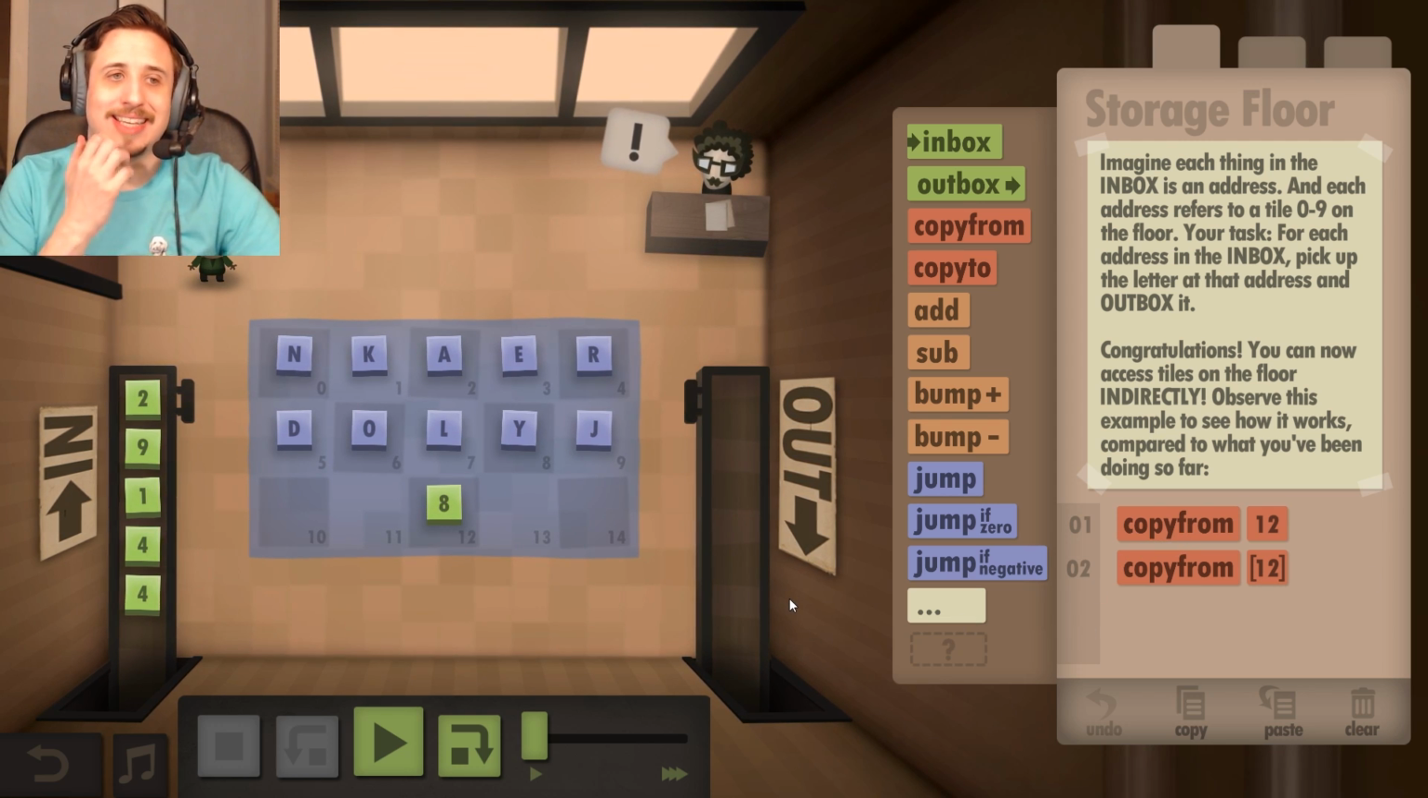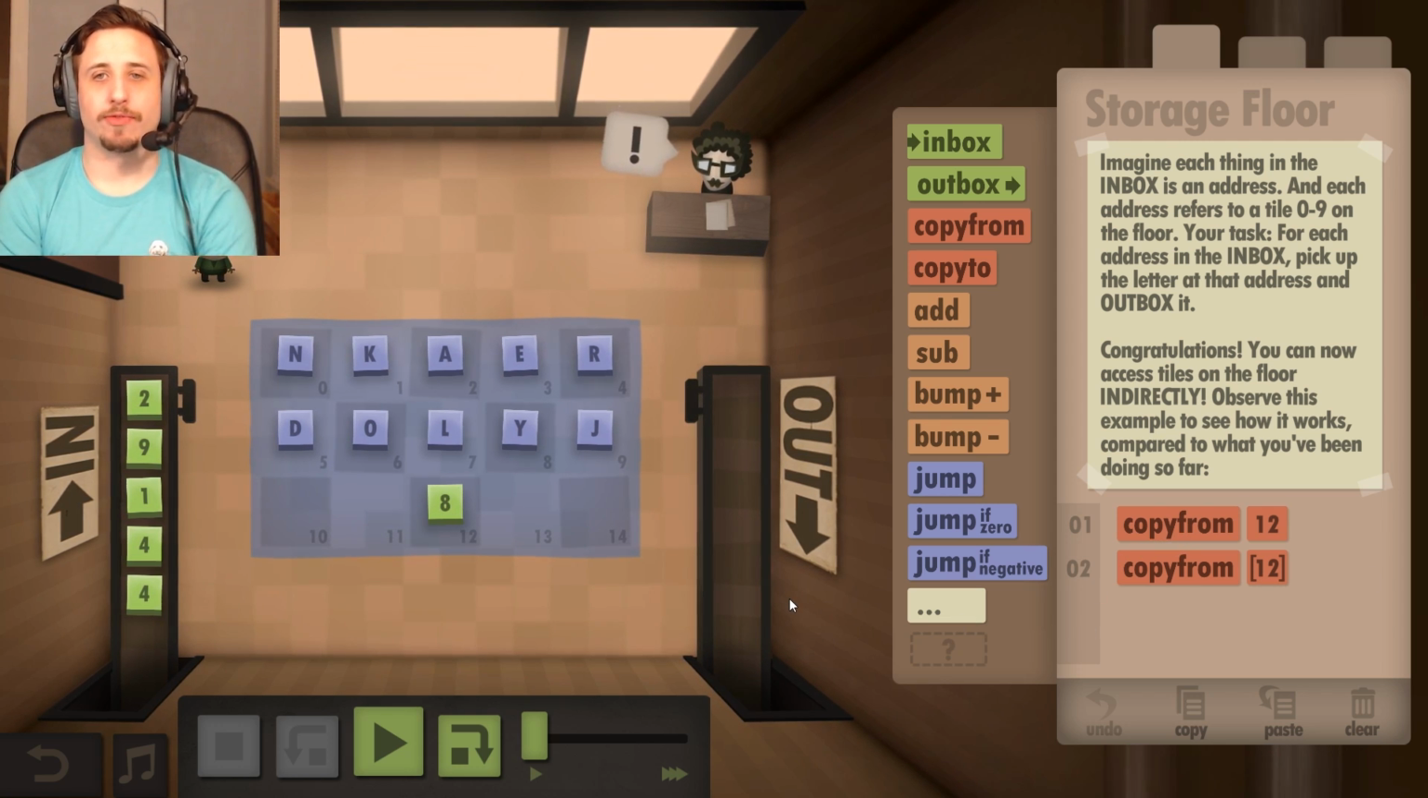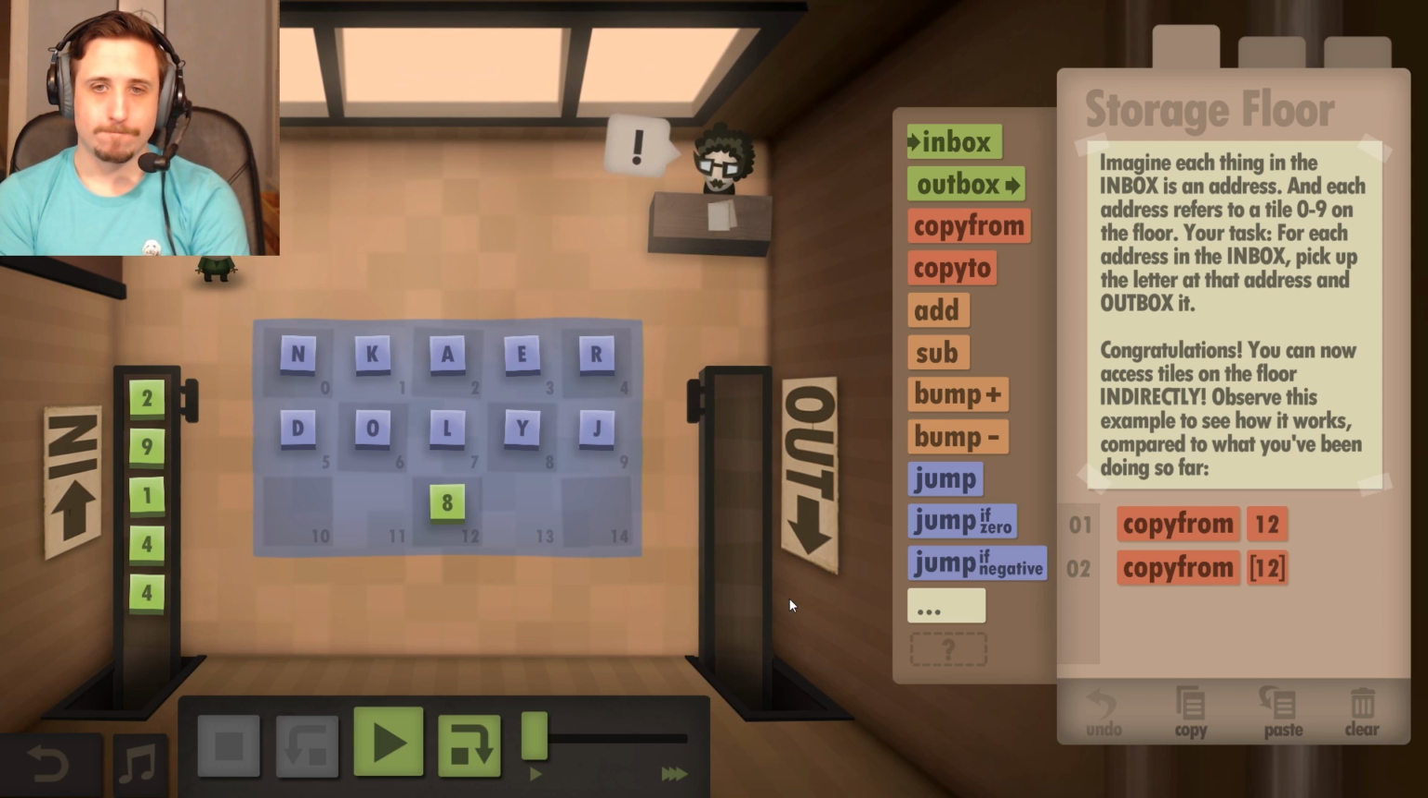Imagine each thing in the inbox is an address. And each address refers to a tile, 0 through 9 on the floor. Your task for each address in the inbox, pick up the letter at the address and outbox it.